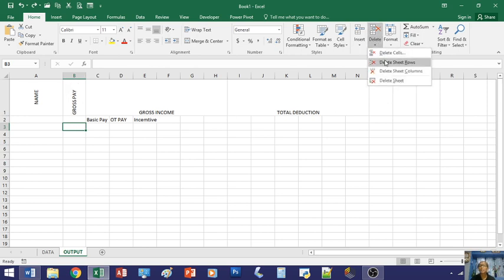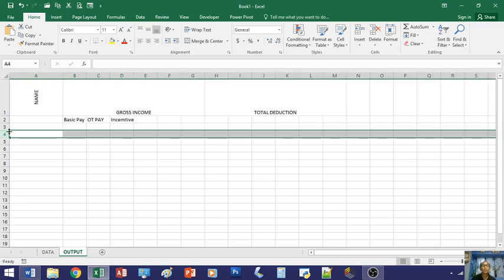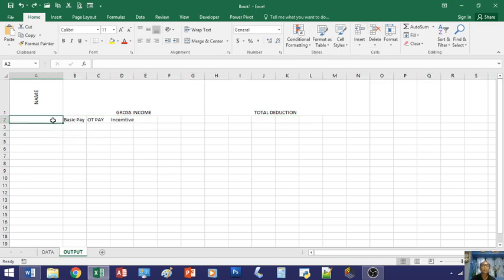Delete sheet column. This may also hold true to cells. Say for example, this one, it's highlighted, so when you click delete, it will automatically delete. But if not highlighted and the active cell is within that row, click delete.